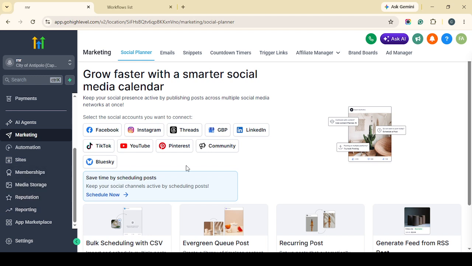Once the group is removed, everything connected to it will also be deleted, including posts and member data. So before you make any changes, take a moment to make sure you've selected the correct group and that you no longer need any of the information stored inside it. This is one of those actions where a quick review beforehand can save you from problems later.